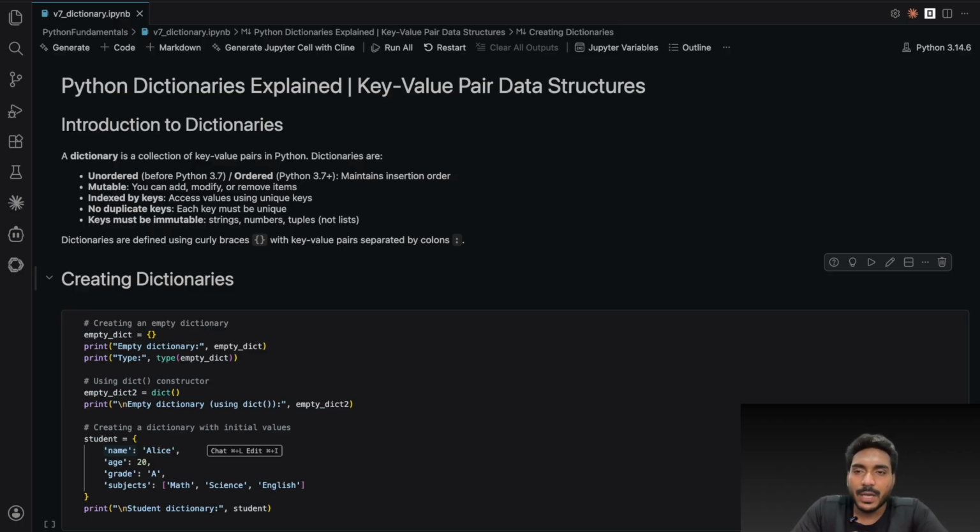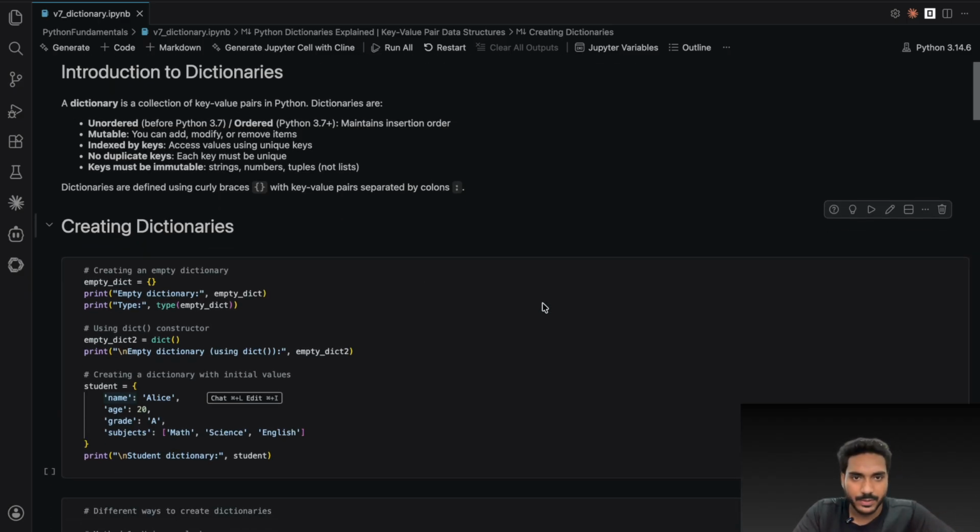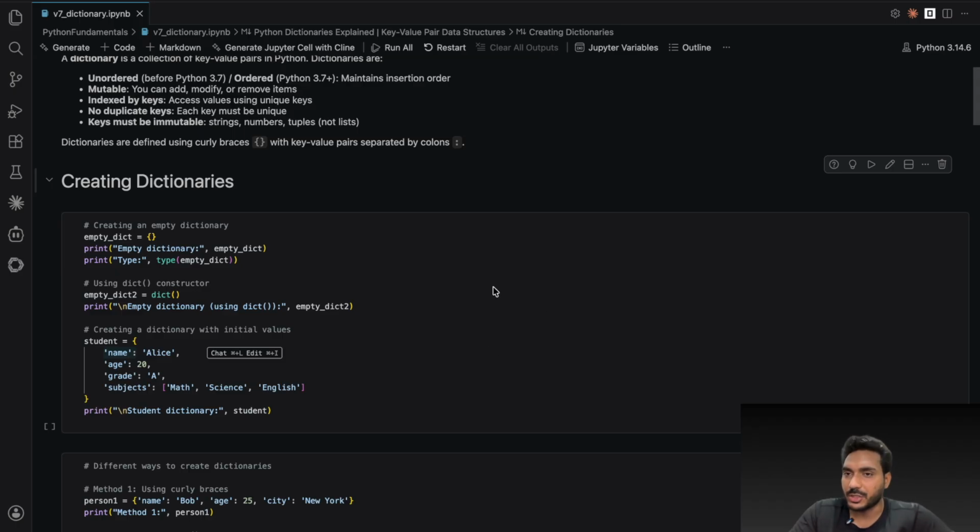So how do we create a dictionary? We create a dictionary using curly braces where we will have a key followed by a colon and then we will have the value. Okay, let's see this with an example of how we create a dictionary.